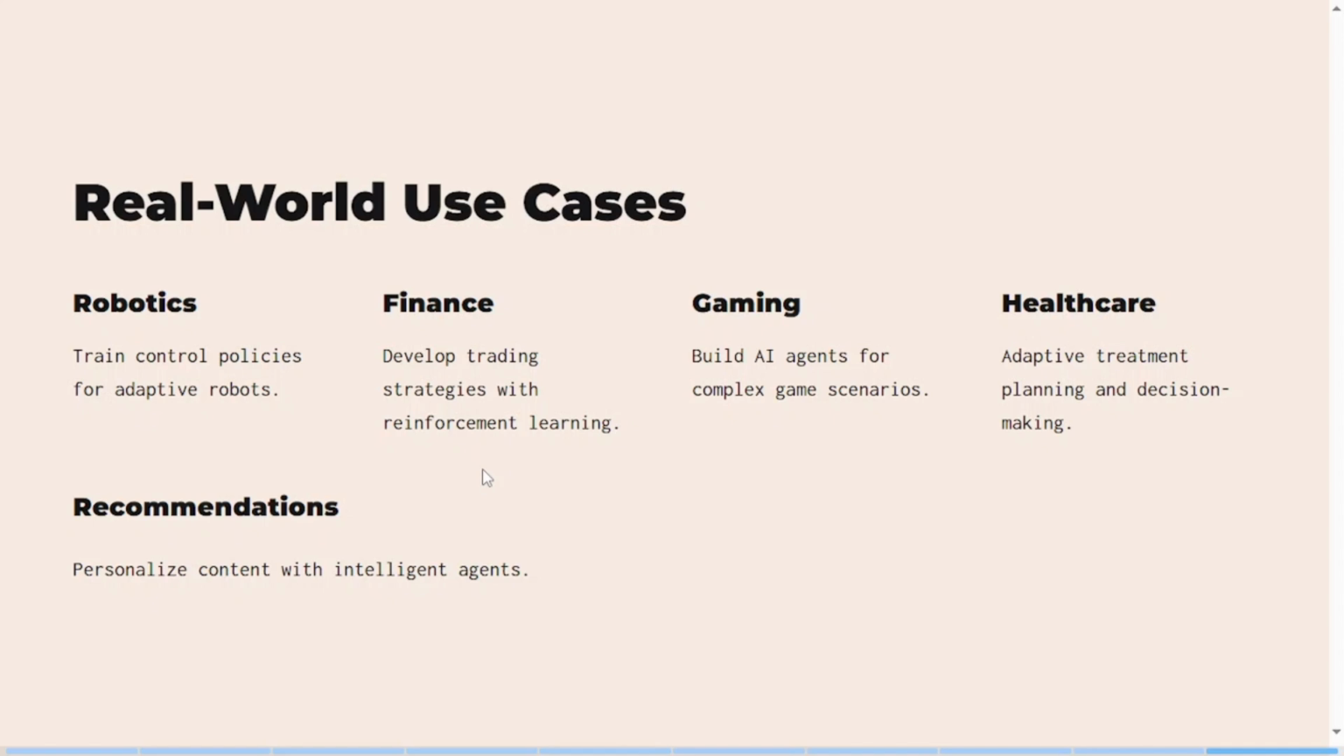And in finance, it helps build smart trading agents that adapt to dynamic market conditions as they're continuously fluctuating. In healthcare, it can be used for treatments as well, or how a patient is dosed for anything. So it automates the dosage planning.